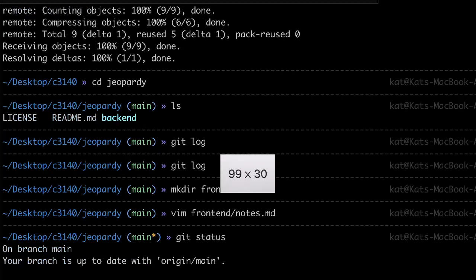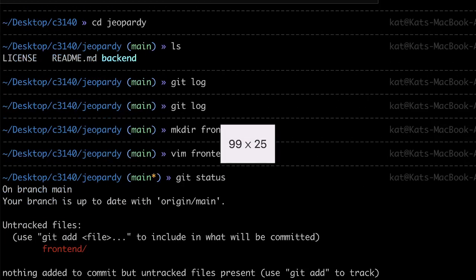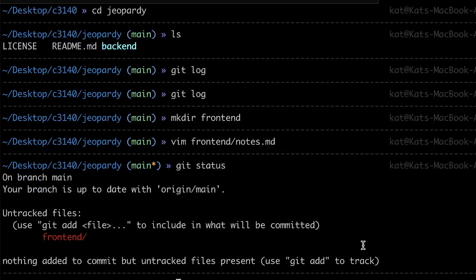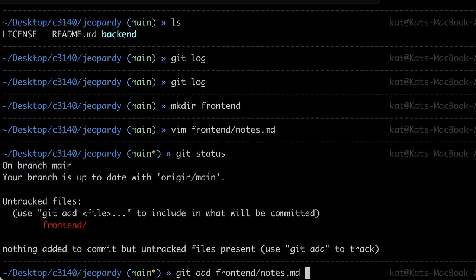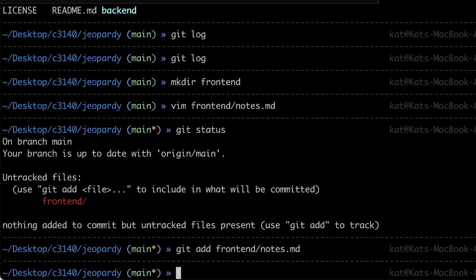Let me scroll up so you can see my screen. So this is untracked files. And so we could say git add front end to add everything within that folder. But if we are pedantic, we could be precise. And that would be the best way to go about using version control. And so we've typed in git add front end notes.md.